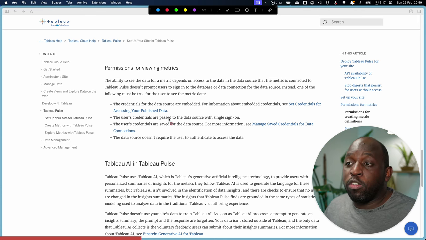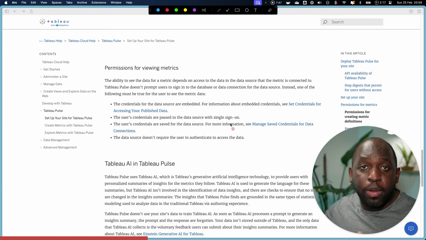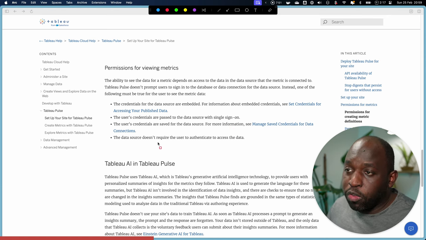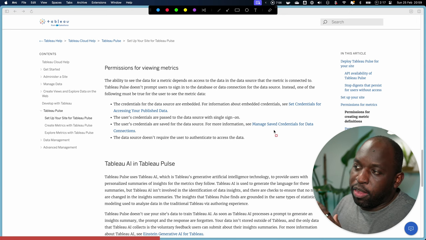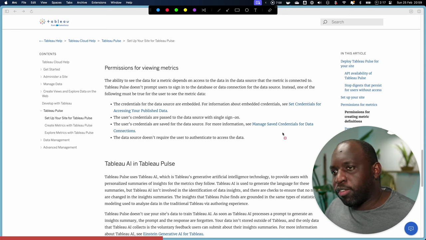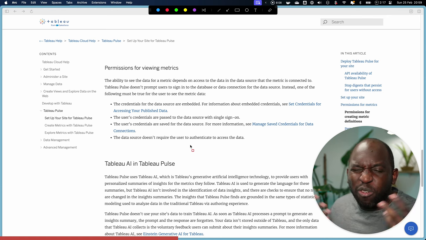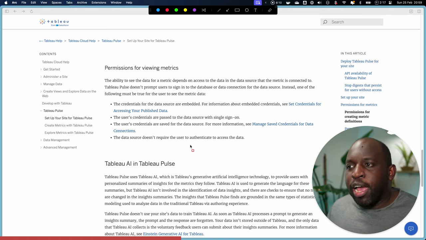The next one is the user's credentials are passed to the data source with single sign-on. So essentially, it's impersonating the user and passing that on to the relevant data source. The user's credentials are saved for the data source. For more information, see manage credentials for data connections, and it sends you off to another page. And the last one is the data source doesn't require the user to authenticate to access data. So you've got some sort of baked data, or it's coming from a flat file, and therefore there's no real authentication required. And so everything here is super, super important.